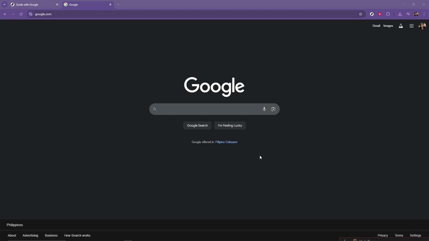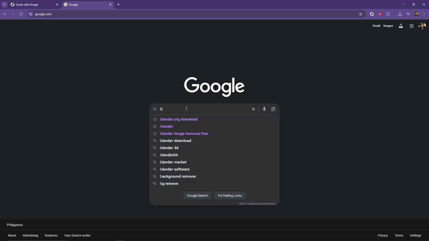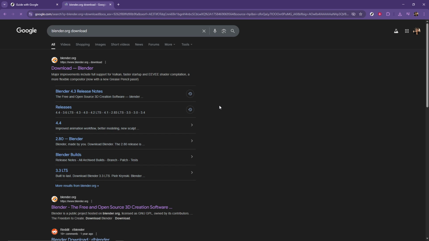Whether you prefer Chrome, Firefox, or any other browser, make sure it's open and ready to go before proceeding to the next step. Now, we need to head to Blender's official site to get the latest version of the software. In the search bar, type in blender.org download and press enter. This will direct us toward finding the official download link amid any other websites that might be offering the same download. It's essential to stick with the official site to guarantee that you're getting a secure and latest version.